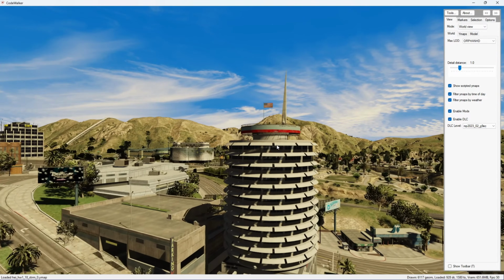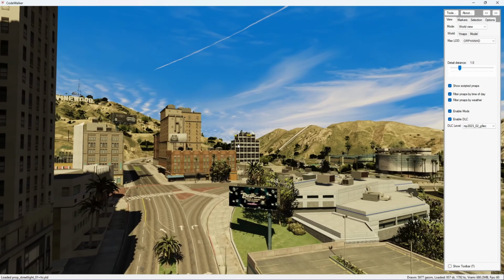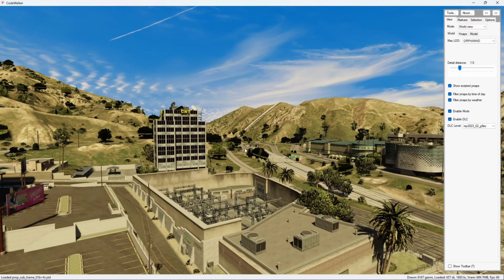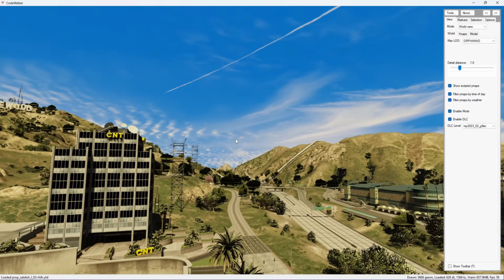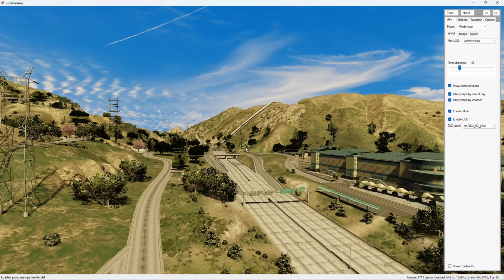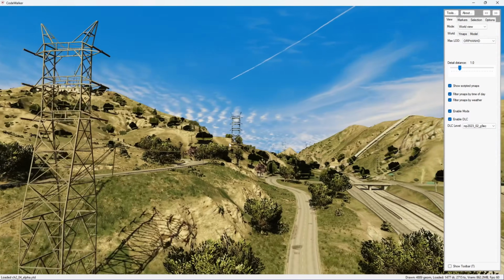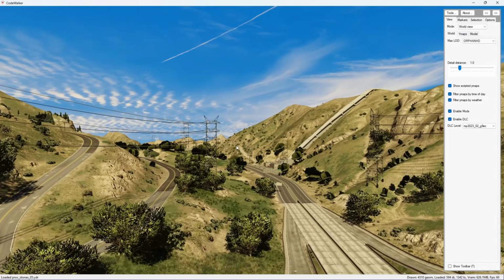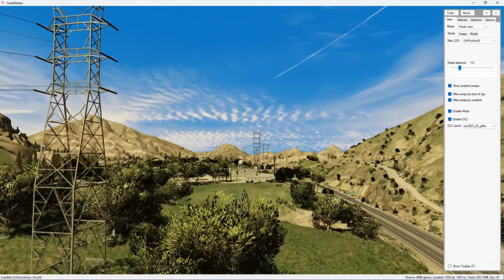All right, so let us go to the location. Also, you can press shift while you are moving, and it'll move you faster.